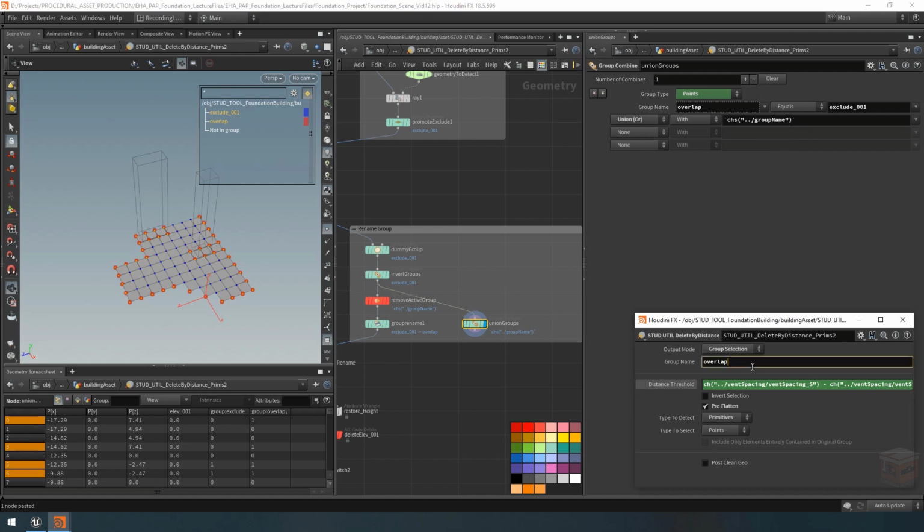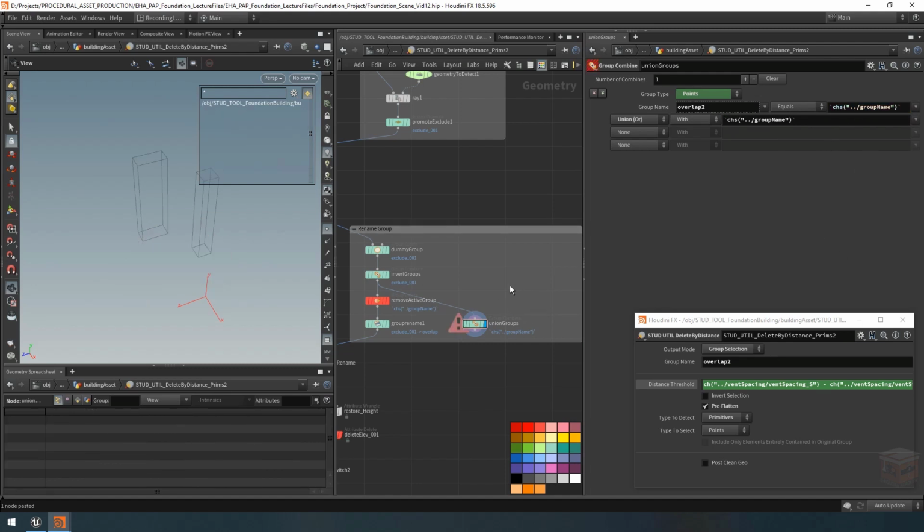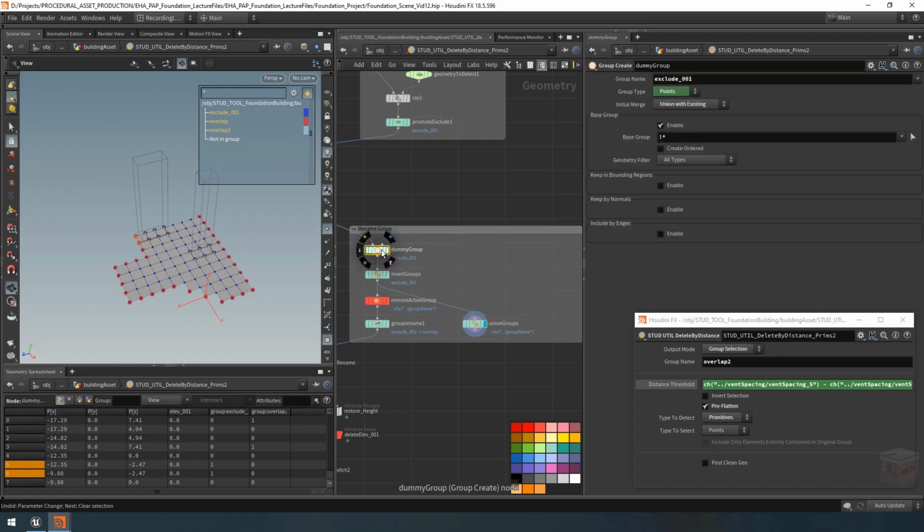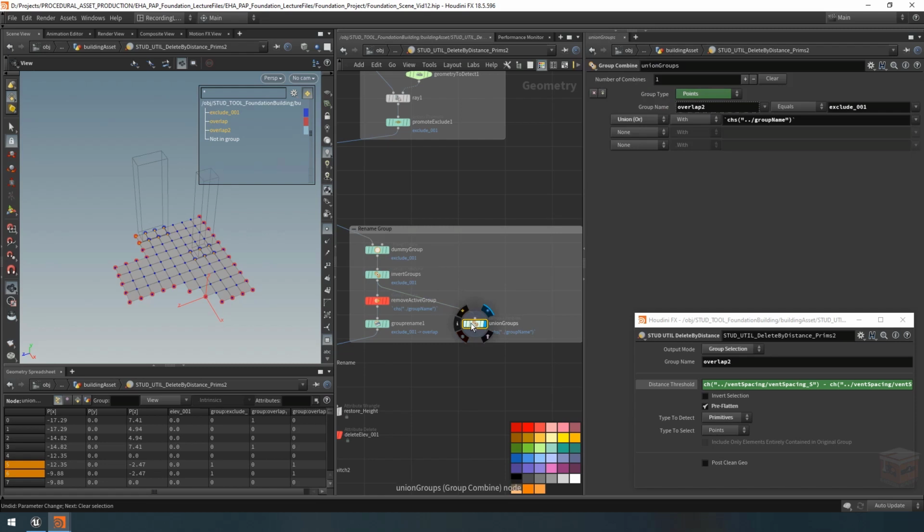Now if we were to try and access a group that doesn't exist, like overlap 2, and we were to flip these two around, right? So let's say we grab group name, we plug this in here, then it will error out, because in this case group 2 doesn't exist, and it tries to get from its own group, which doesn't exist, so it creates an error. But because we were using the exclude 001 group first, and we already made sure that one is created over here in this dummy node, this won't break, and we can continue on from here.